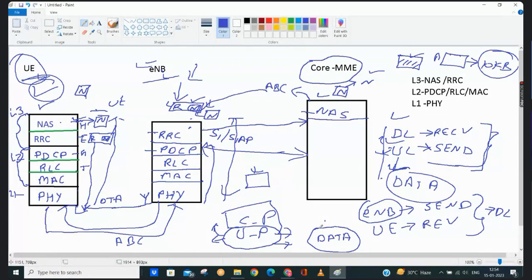So we were talking about DL and UL. That direction is defined based on UE. If UE is sending, that is UL. If UE is receiving, that is DL. So here UE and eNodeB, send and receive. This is receive, this is send.